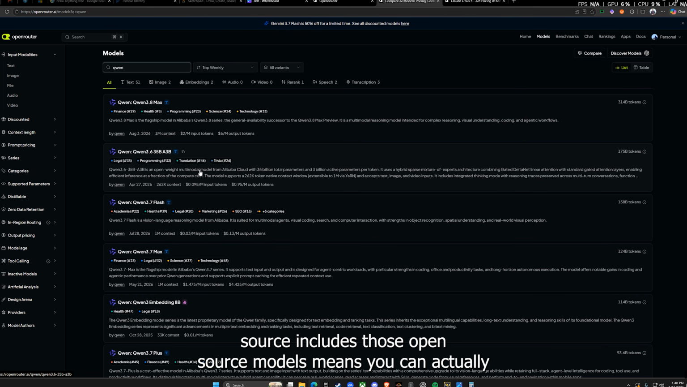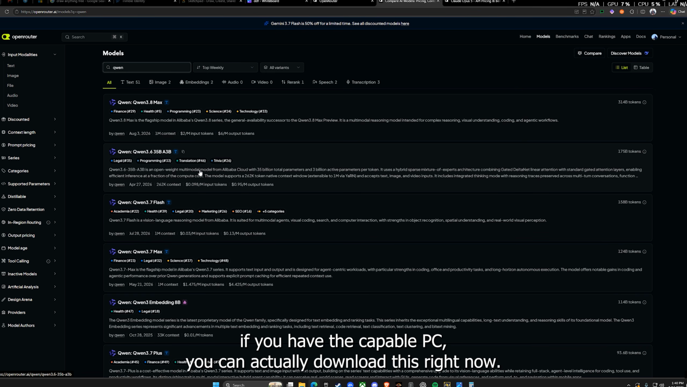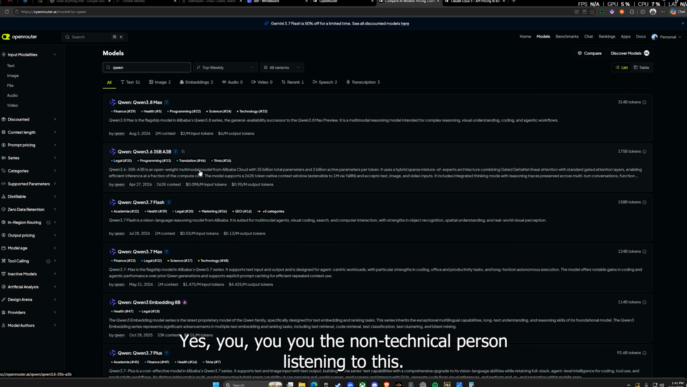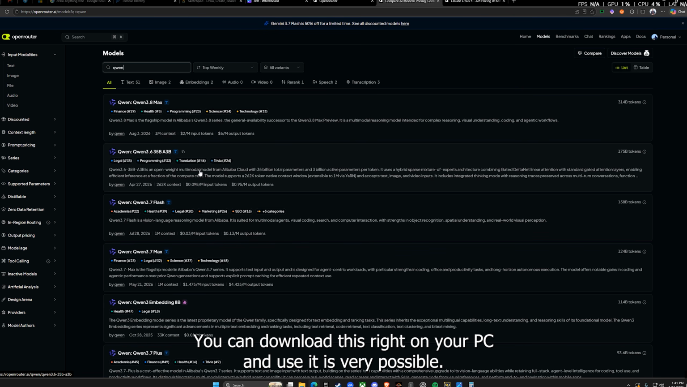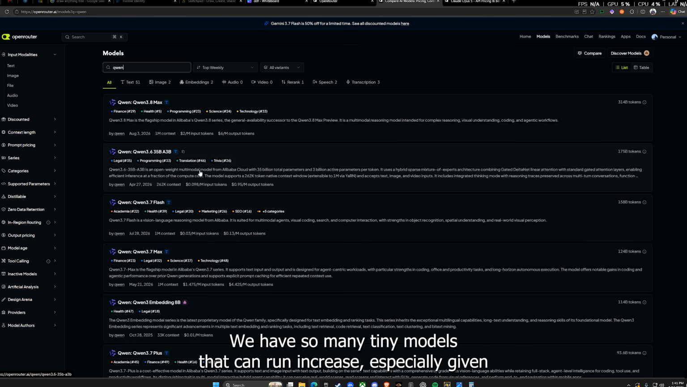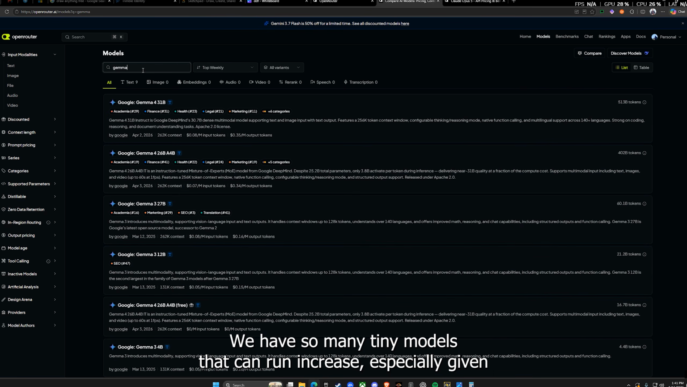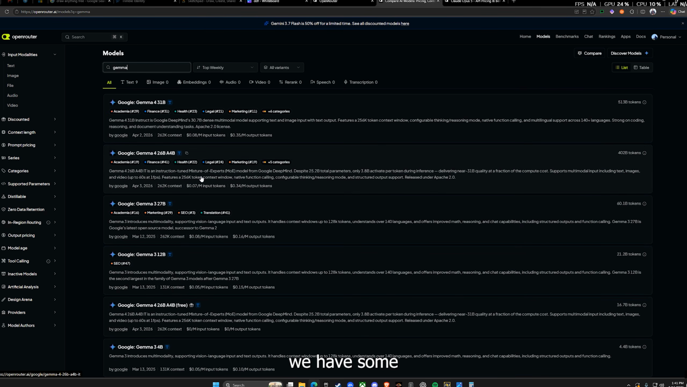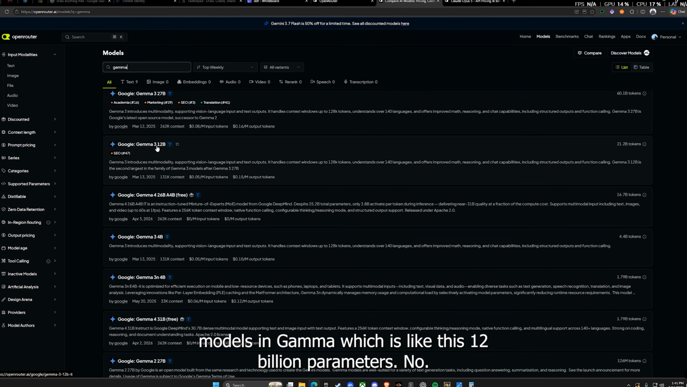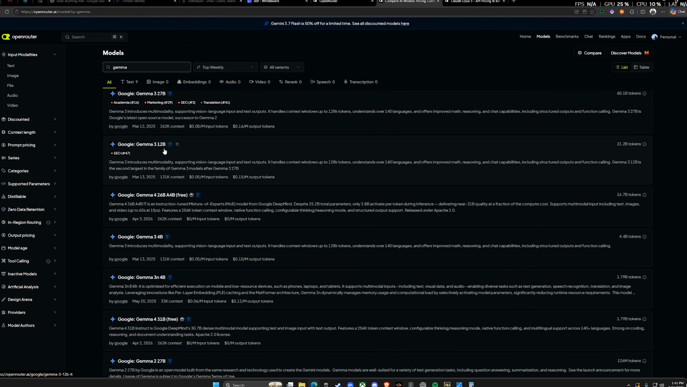Open source models means that if you have a capable PC, you can actually download this right now on your PC. Yes, you, the non-technical person listening to this. You can download this right now on your PC and use it. It's very possible. We have so many tiny models that can run on your PC, especially Gemma. We have some models in Gemma, which is like this 12 billion parameters. Now, there are some websites you can Google on your own and see if a model can run on your PC.